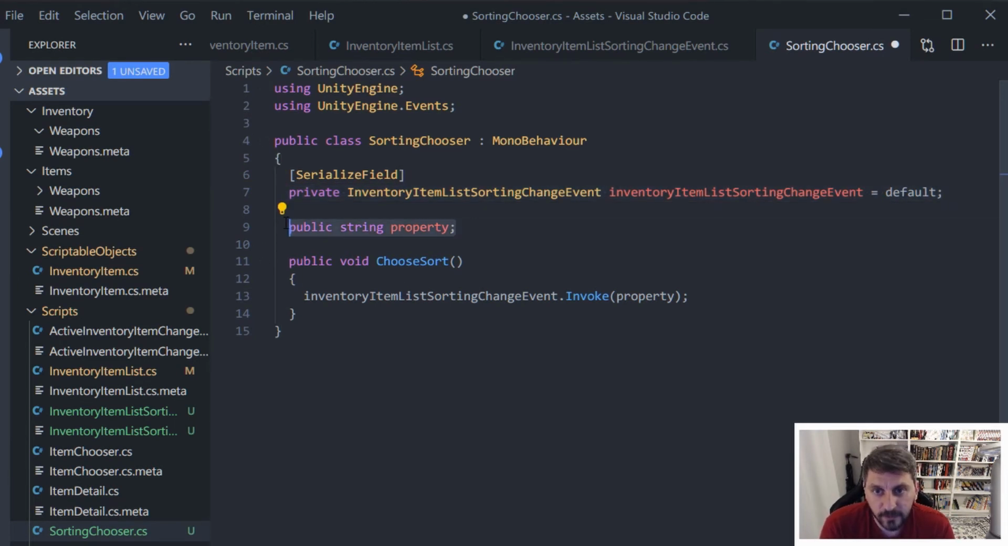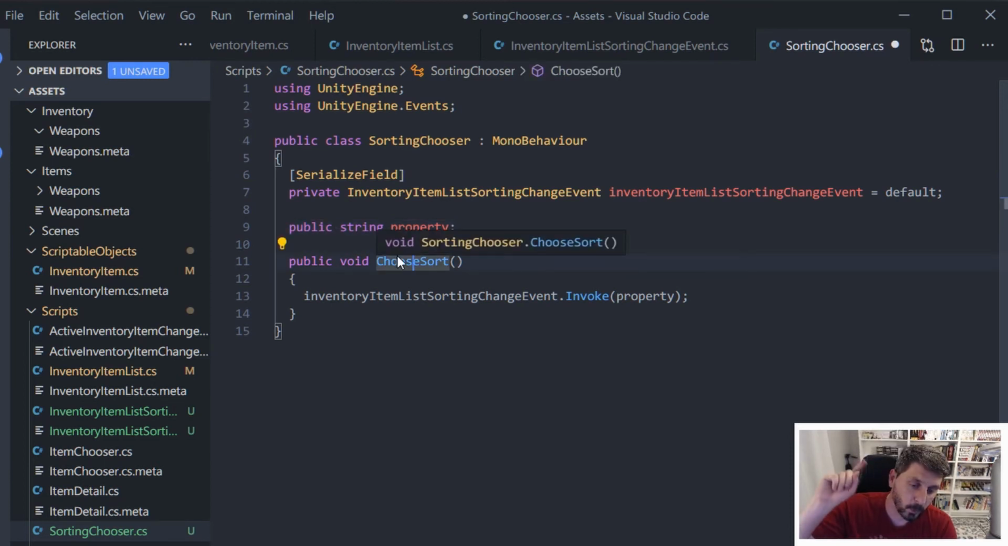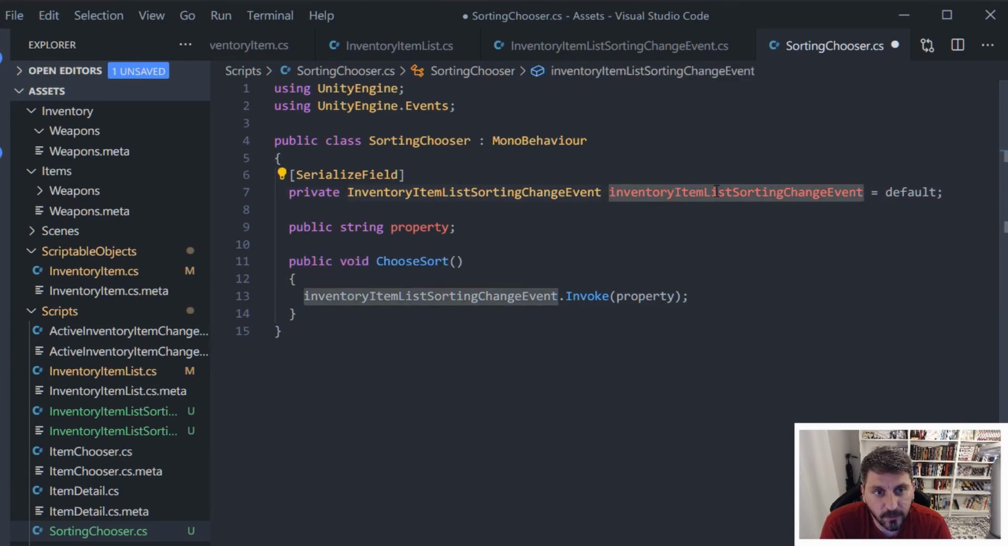We need a string, so that's going to be the property that we want to sort on, that we pass in to our sorting method. And then we need to be able to trigger a method directly when we click on the column, and so that's going to be choose sort. What we're going to do is use this instance of the inventory item list sorting change event that we have, and we're going to invoke it with whatever that string property is that we can edit directly in the Unity UI.